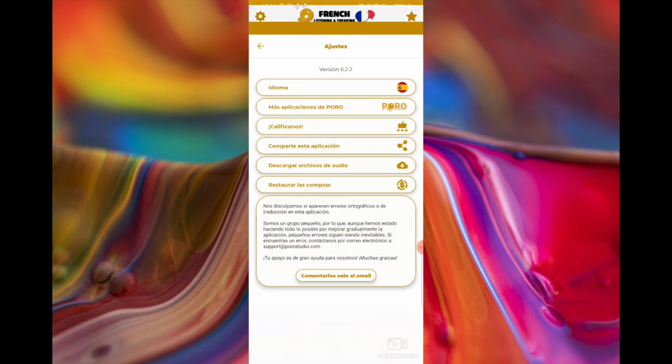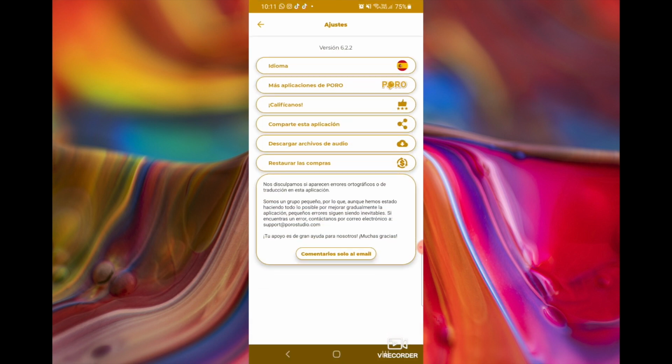In the upper left corner, you can see several settings for improvement. In language, for example, you can select the language of your choice. My apps, ratings, app sharing, etc.